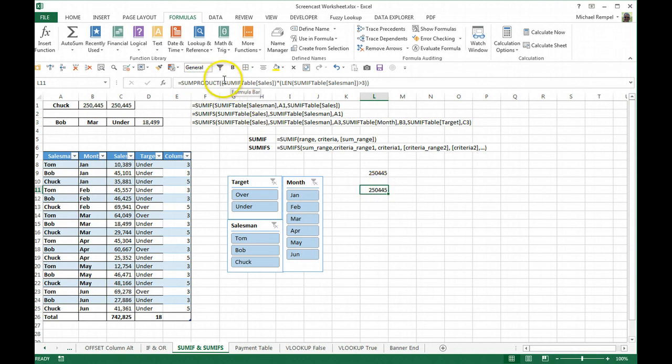So again, I'm basically taking the sales, multiplying that times the length of the salesman's names that are greater than 3, and the sum of those products is going to give me the same answer, 250, 455. So there's two alternatives to being able to sum a table based on the length of the criteria rather than just the specific criteria. And there you have it.